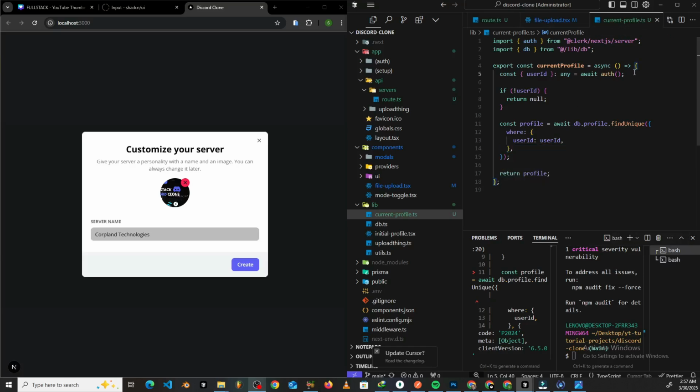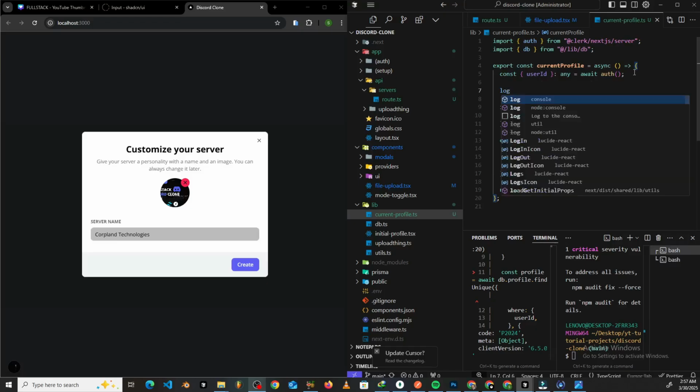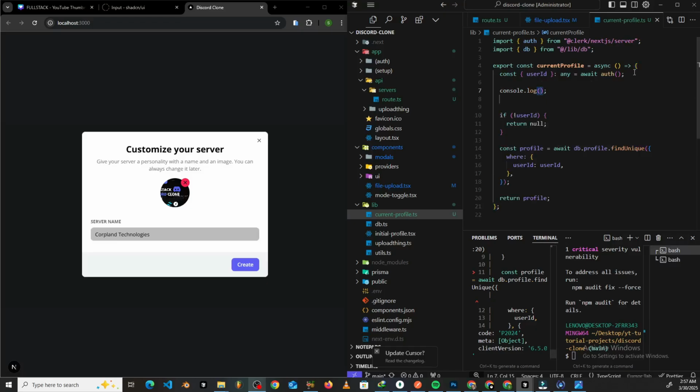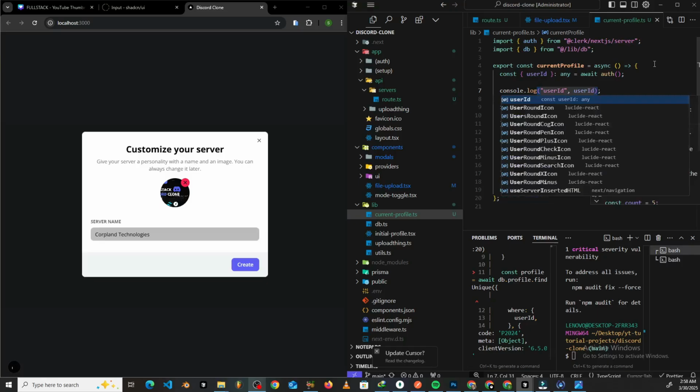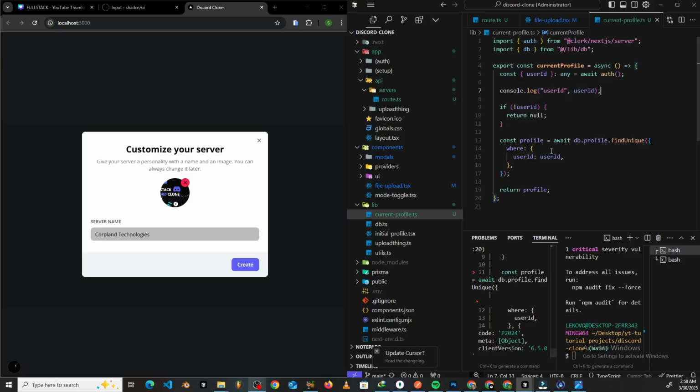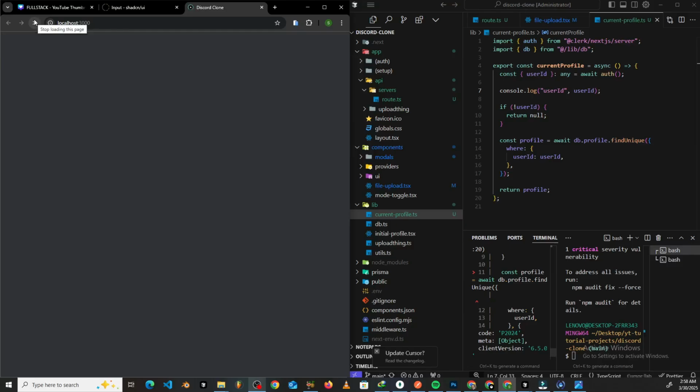I can also try to log out the user id to make sure that it is that one. So user id just like that should be this user id just like that. All right. Okay, so now that we have that, I would simply refresh, and then we'll try again after the refresh is complete.